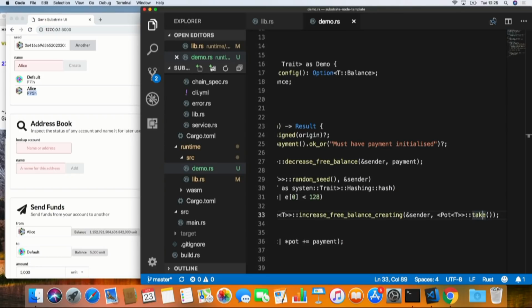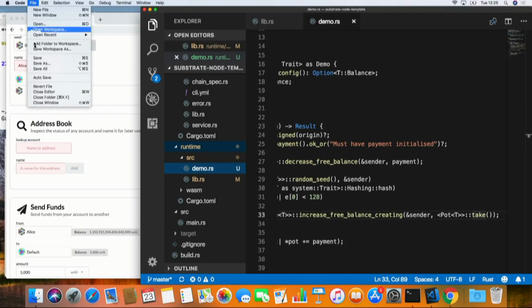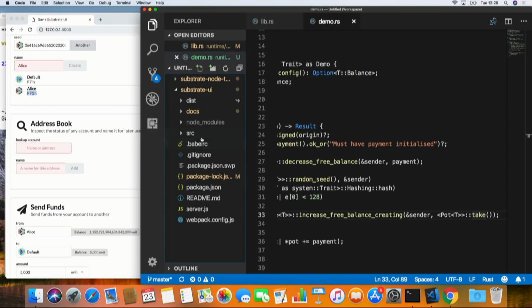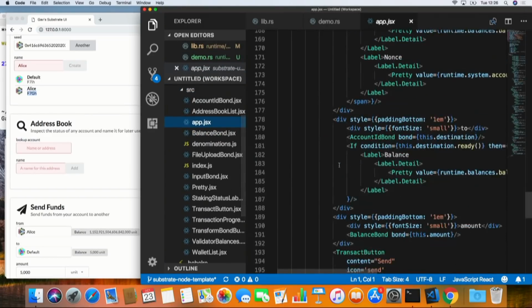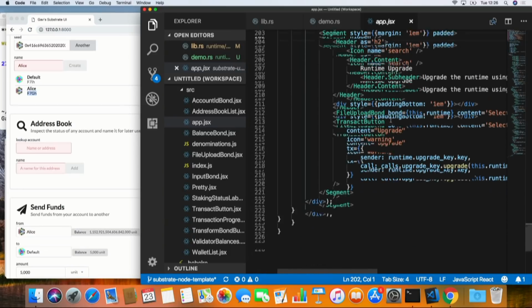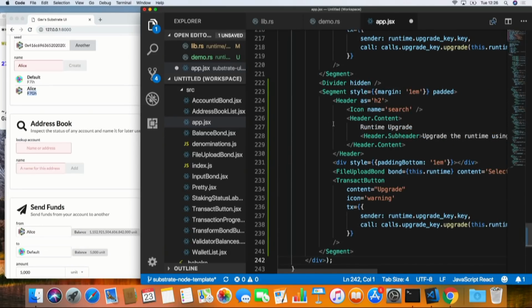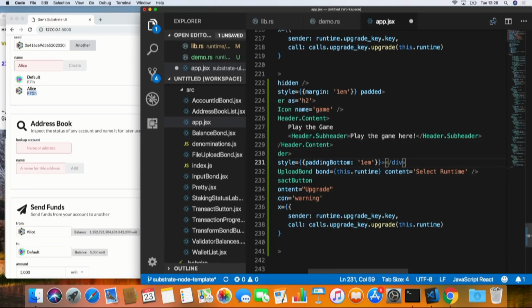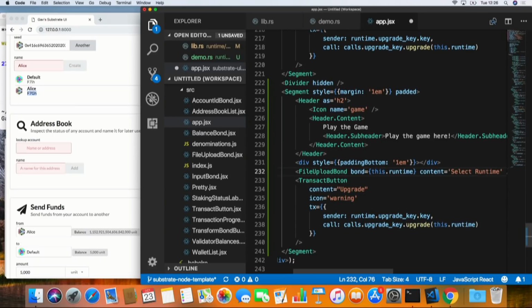I want to show you the last part of this. Let's add a folder to the workspace. We're going to add the UI folder, and I'm going to go into the source and go into the app. I'm going to add a new segment to this UI. So we're just going to copy and paste this because it's a lot similar. We're going to call it game, play the game. Play the game here, and we will file upload bond content select runtime.